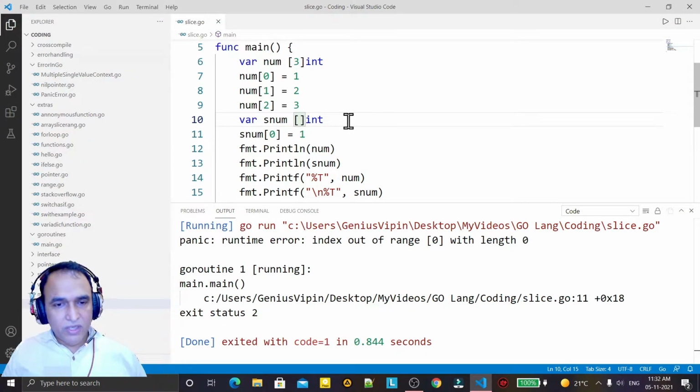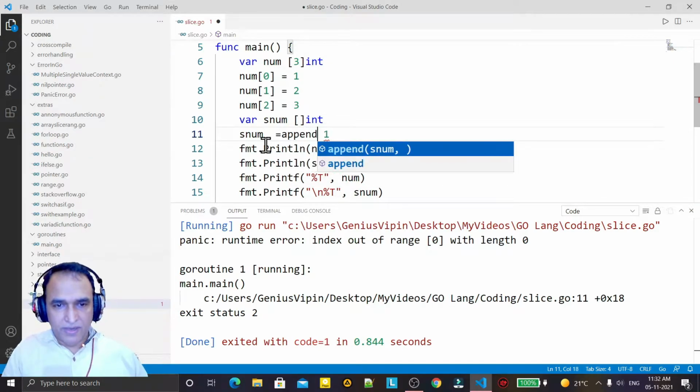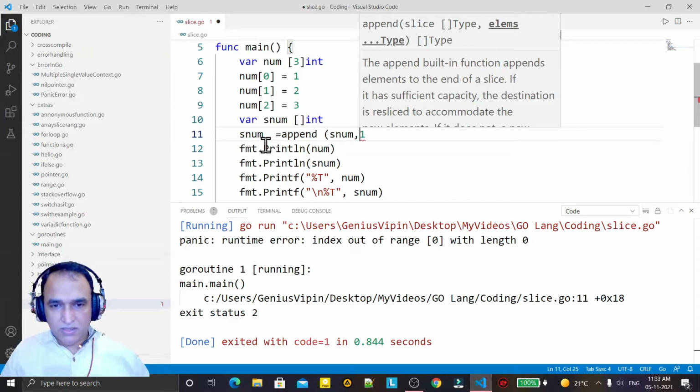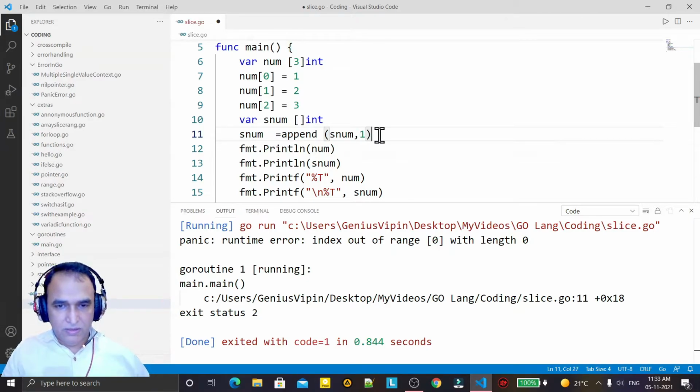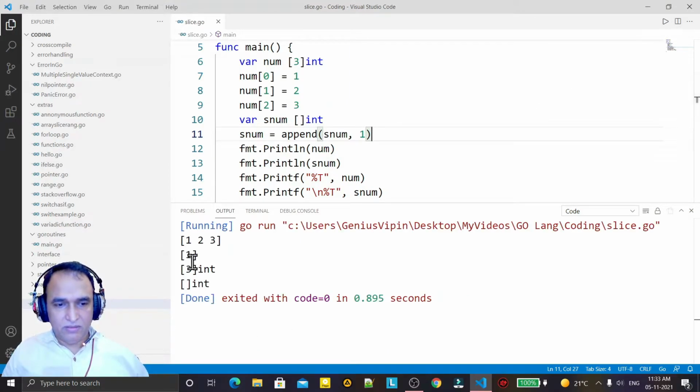So what can we do now? We can append value. We cannot initialize the value, but we can append. How can we append? We say like this. If I want to add 1 here, I say snum equal to append, and here snum, and I want to pass the num1 here like this, and I save it. And you see that I can append the value and I have a 1 here.